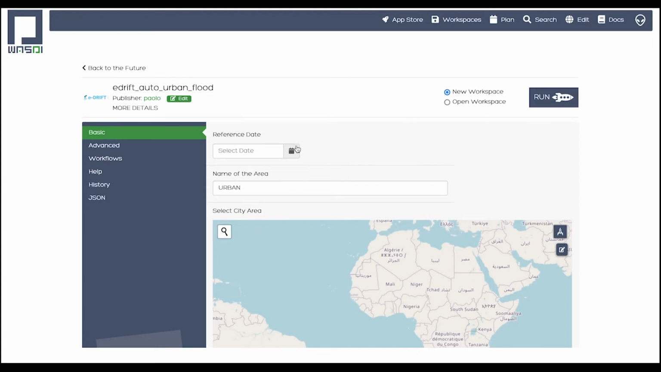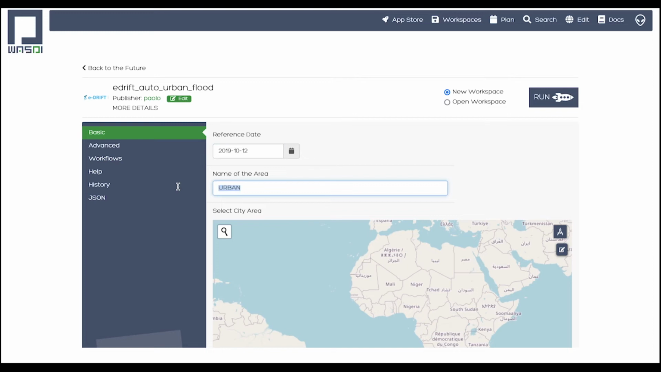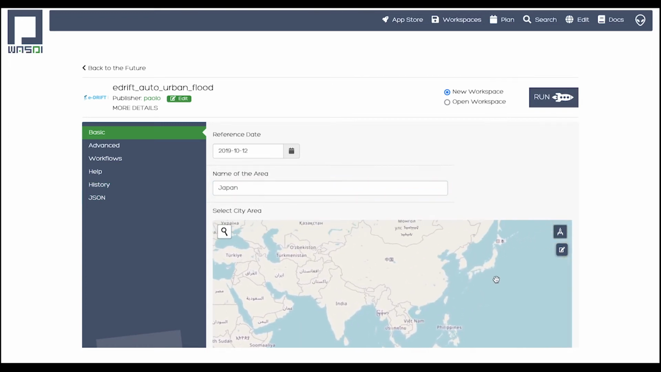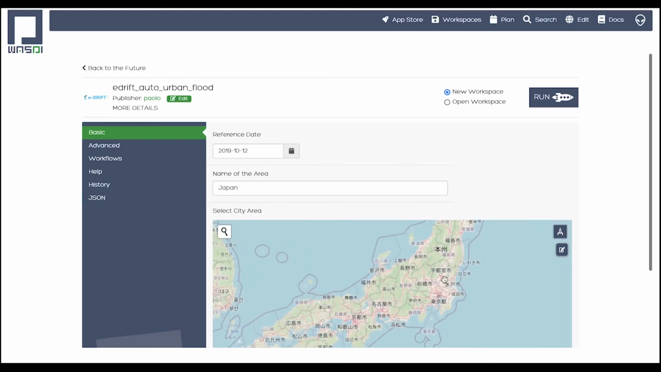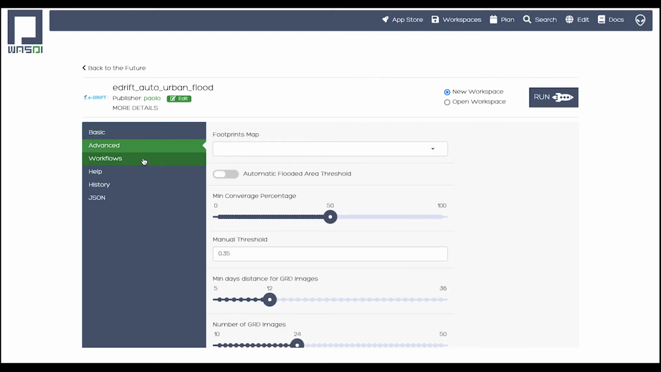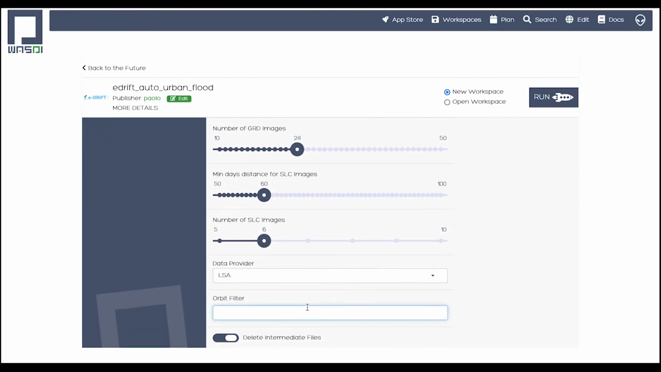As you've seen already for the previous applications, we have to select, of course, the date of the flood event. So we will choose the same date that we have chosen for the other application, so it was 12th of October. Here we can give a name to our area of interest. Then we have to select the bounding box or the AOI in which we are interested. And then of course we also have to select the orbit. It is very important for this application to fix the orbit of the Sentinel-1 sensor.